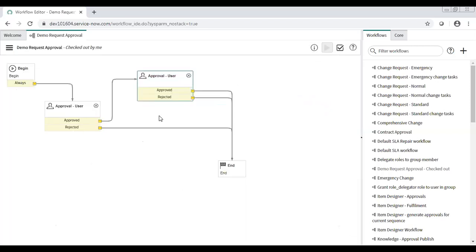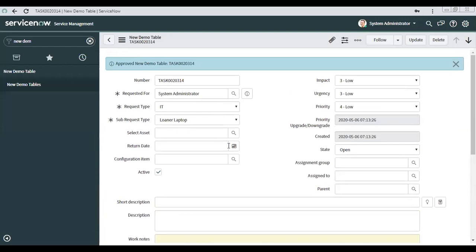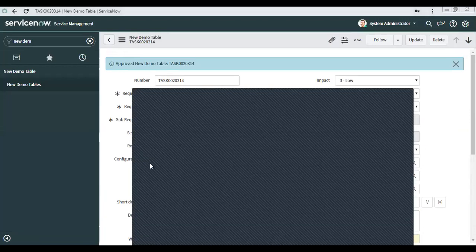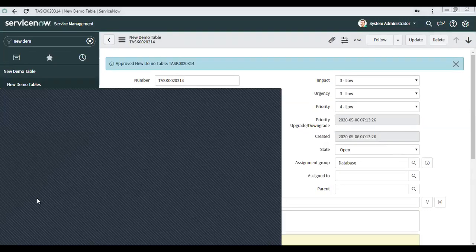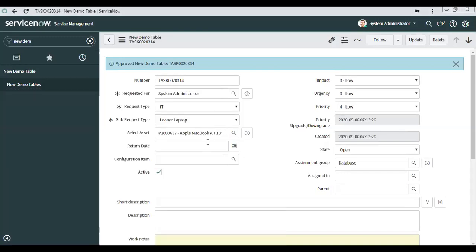Now it's approved, right? Now it will go to the fulfillment stage. Think of it like a user wants a loaner laptop for 10 days or maybe 5 days, whatever it is. Then it goes to a support group, and maybe there will be an auto assignment rule in place. So that support group user will select an asset from the asset table and say, okay, I am assigning this asset to the user, right?